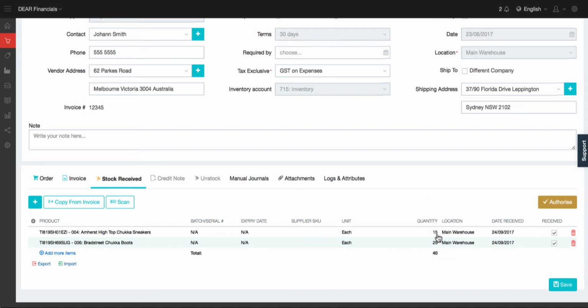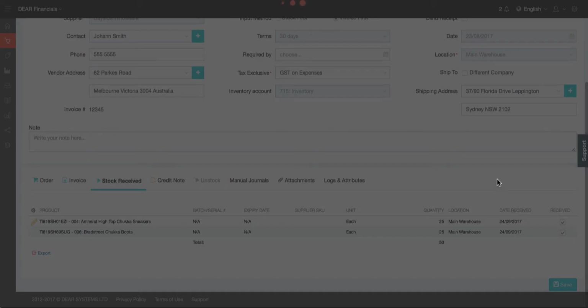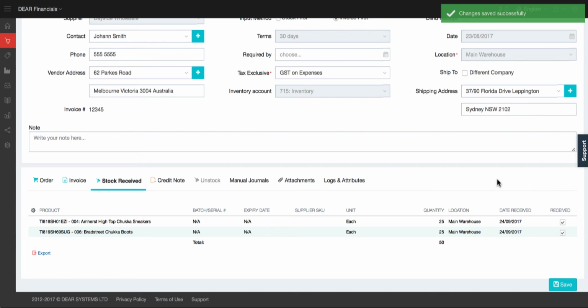Once the total quantity specified on the invoice has been delivered, amend the quantity and authorize the stock received. This will complete this step of the purchase order.